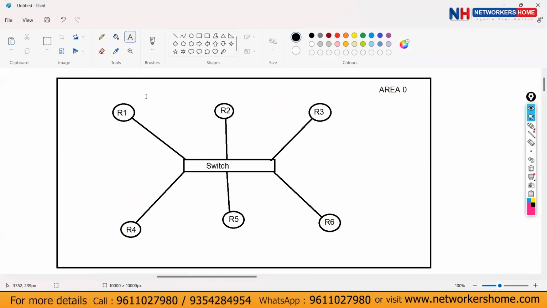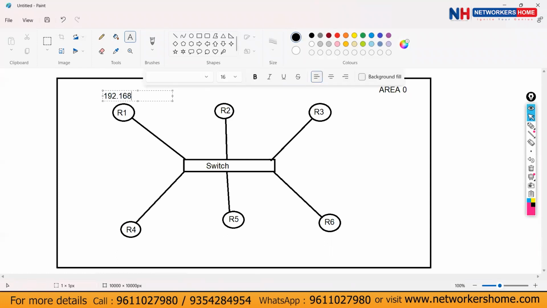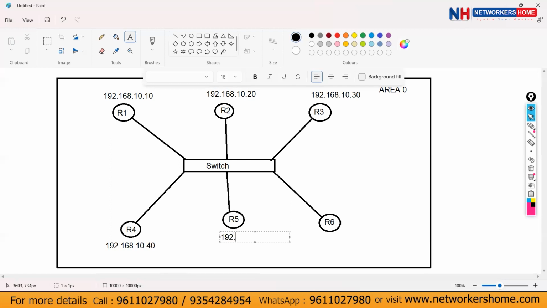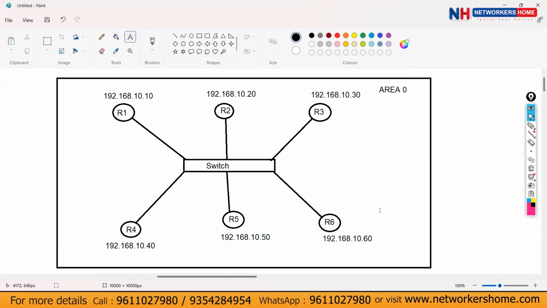So first, let's assign IP addresses to these routers. I will assign 192.168.10.10. Okay. Next, 192.168.10.20, 192.168.10.30, 192.168.10.40, 192.168.10.50. Then we have 192.168.10.60. Cool. And also I will introduce one loopback IP address in all the routers.